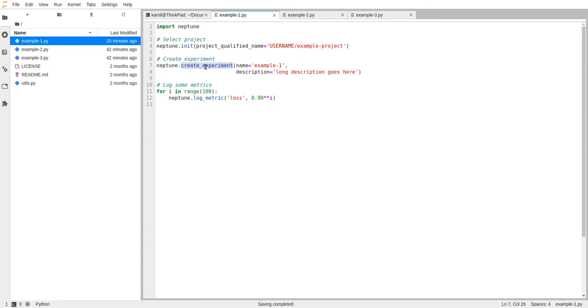Next, you are ready to create an experiment. In this method, all of the parameters are optional, so really minimal invocation is like this. However, I added the name, simple name, and description. Alright, so what comes next?